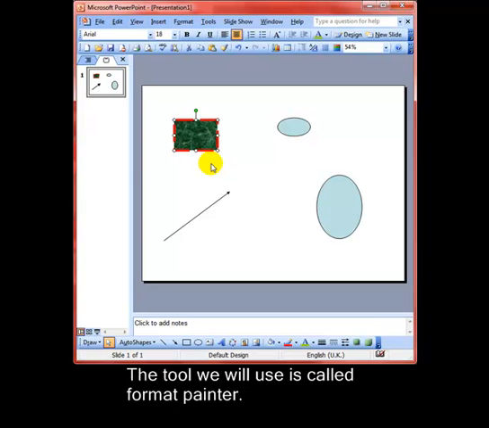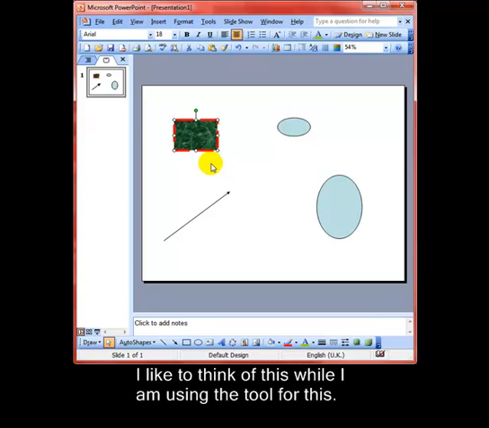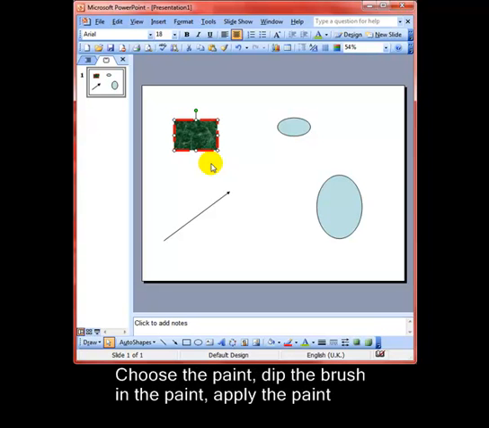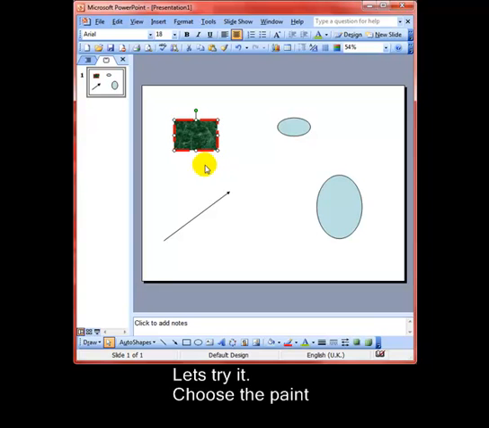Now the tool we're going to use for this is called Format Painter. And I like to think of this little sort of rhyme as I'm using the tool. It's choose the paint, dip the brush in the paint, apply the paint. Sort of thinking about perhaps painting a room in your house. Let's try it. So the first step is to choose the paint, which means click on the object.